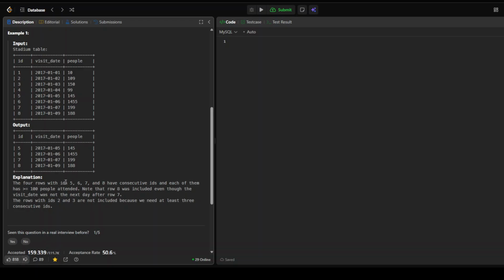The 4 rows with IDs 5, 6, 7, 8 have consecutive IDs. Each of them has greater than or equal to 100 people attended. Note that row 8 was included even though visit date was not the next day after row 7. That is the important line. The rows with ID 2 and 3 are not included because we need at least 3 consecutive IDs.